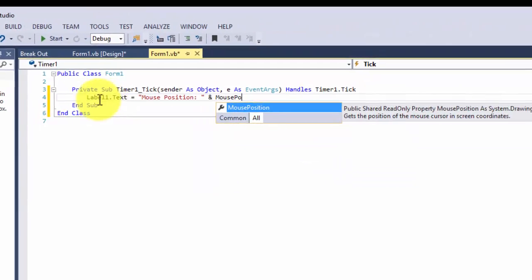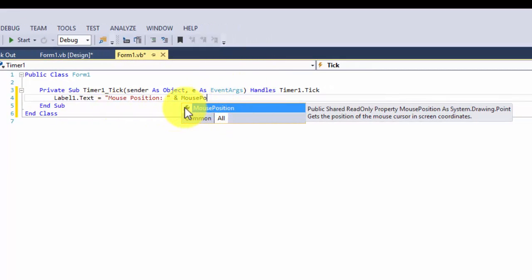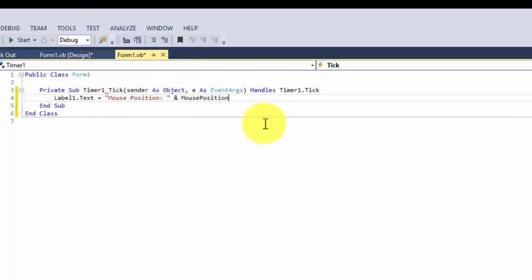Notice as I start typing, it pops up here. It says it's the initial class or setting, and it's a read-only property of the mouse. All right, it tells you exactly what it does right down here. It gets the position of the mouse cursor in screen coordinates. That's what we want. And we're going to display that in the label. All right, so you can hit Tab, put that in.